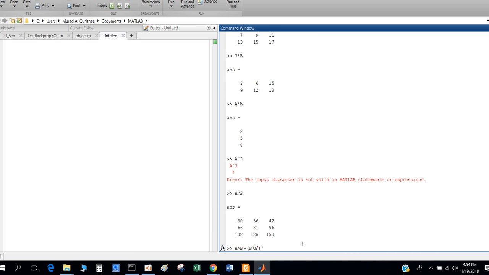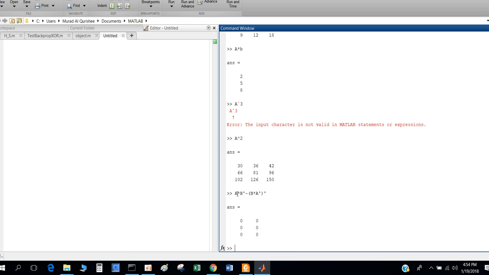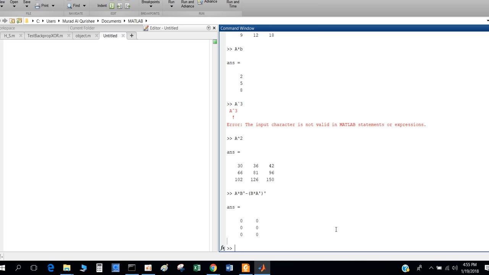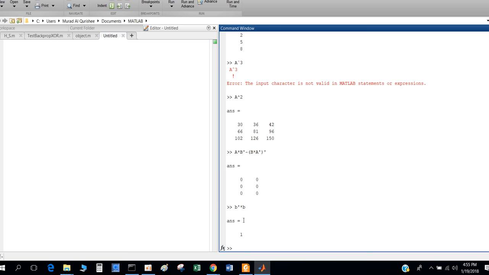So I make, so it makes the transpose. A matrix multiply B transpose minus B matrix multiply A transpose, and the result will be again transpose. So it will be 0, 0. Okay. Now you can think that if I multiply A matrix and its transpose, what will be the result? The result will be 1, right? The result will be 1 because transpose means 1 by B or inverse. So it will make 1.